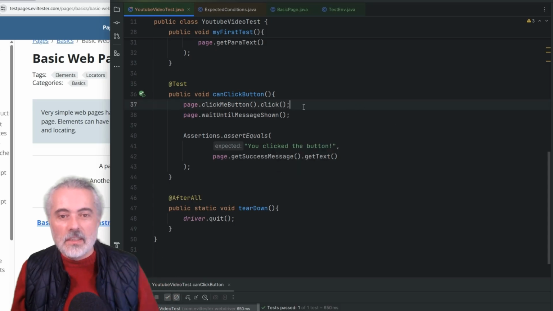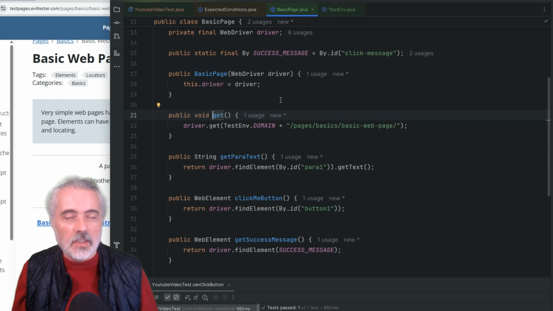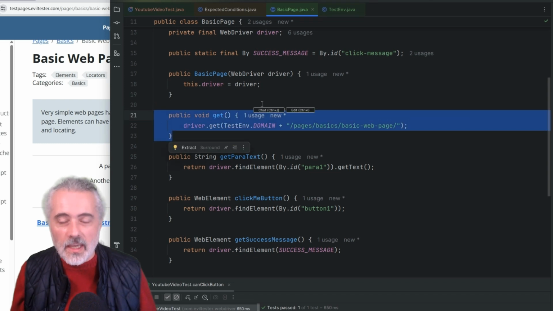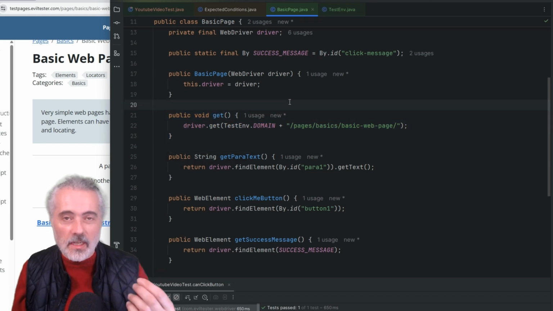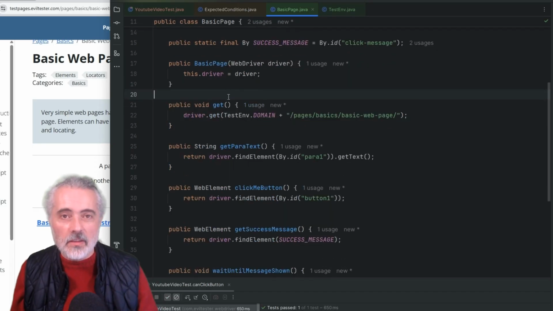And a page object doesn't need to be a full page. It could be a component on the page. Typically, if it's a component, you would never have a get method because it's on the page. You just wait for it to be ready. And you have get methods in page objects if it's an actual page.